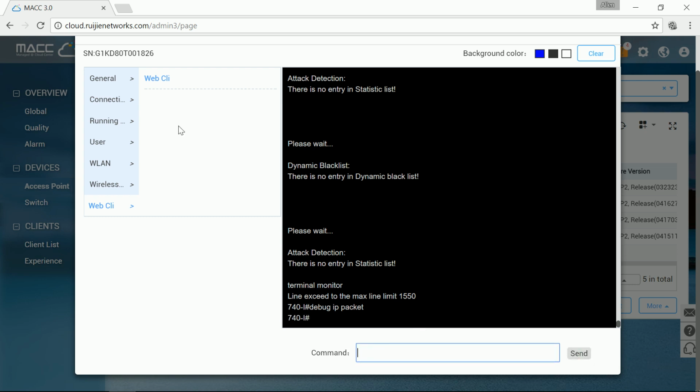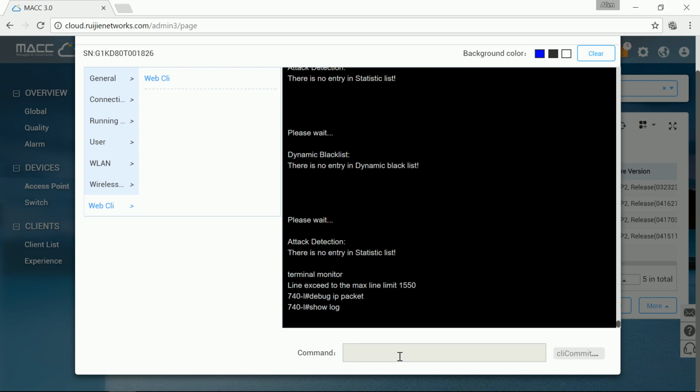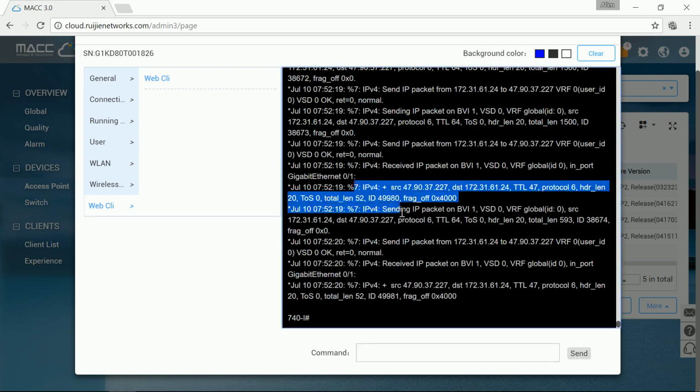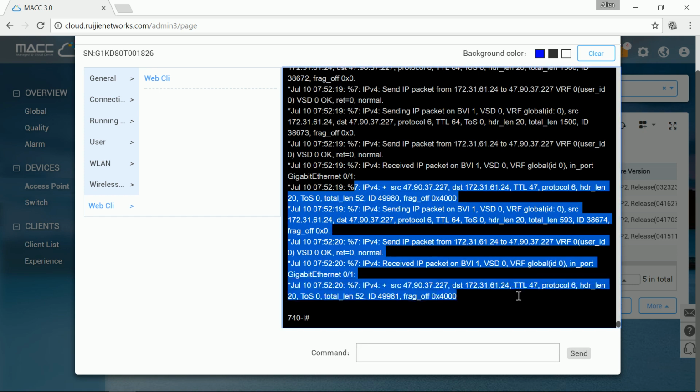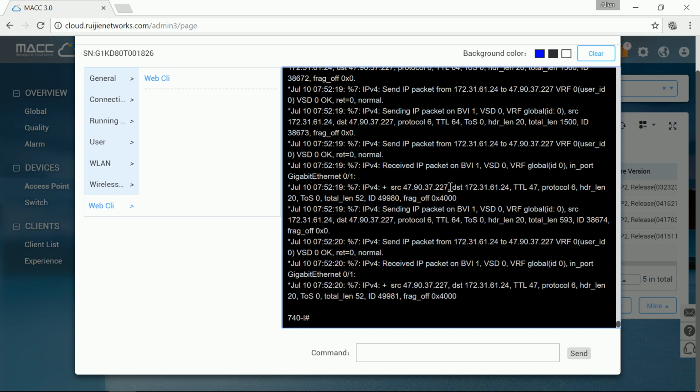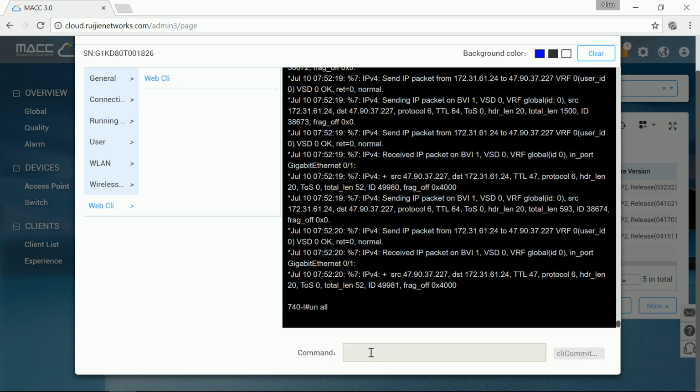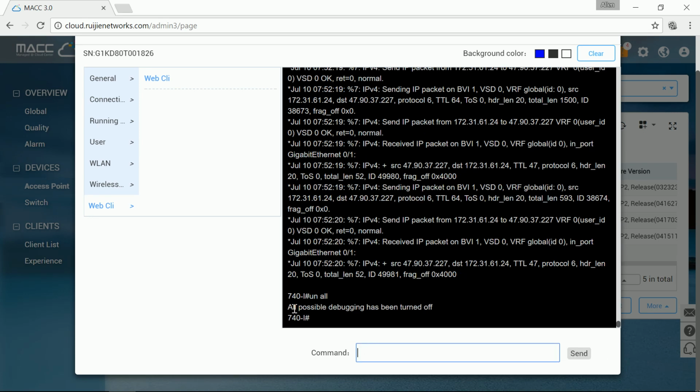You can either go to the show log option, or you can actually show it on the access point. So this is a log for the IP packet flow. Always remember, when you finish your debugging, please turn off the debug, because it will cost CPU resources and memory resources as well. So turn off all the debug when you're done.